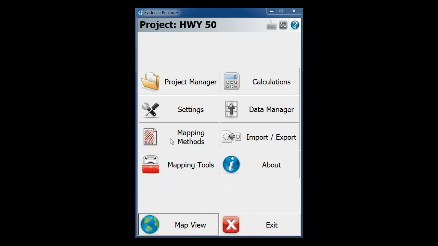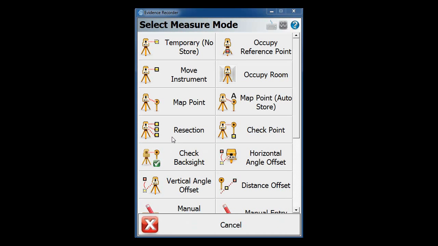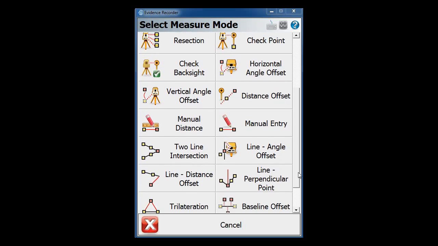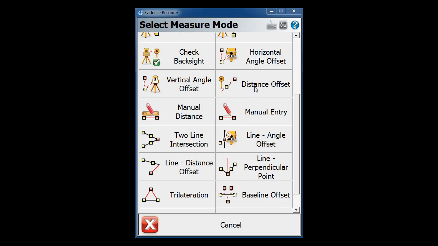This is where you would access some of the mapping tools that are available within the software. You have a variety of tools here that will allow you to map and check your data in the field. Some of the modes have a wizard that will walk you through the steps, for example, the move instrument routine. If you cannot place the rod or sight to a particular point, you have a variety of offset options to manually place a point in the scene.